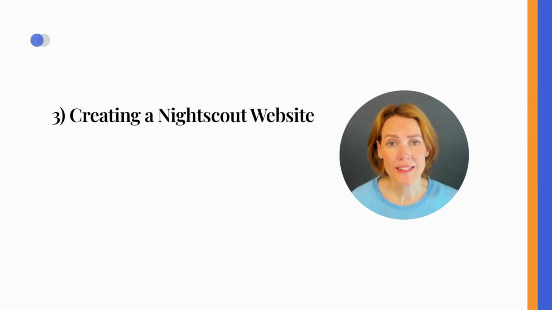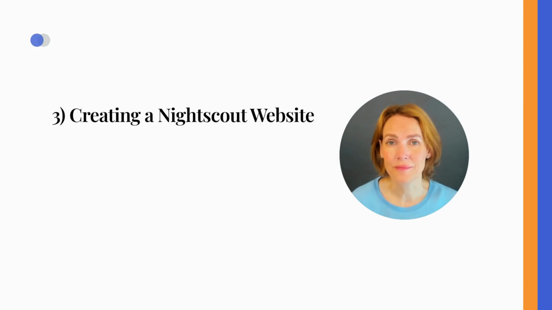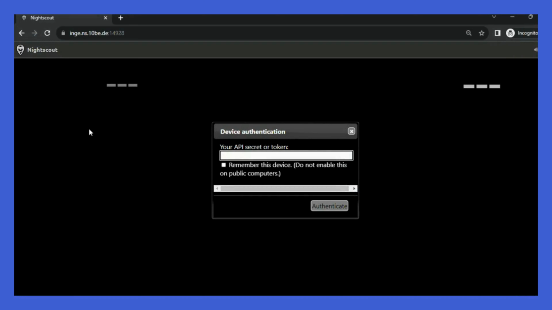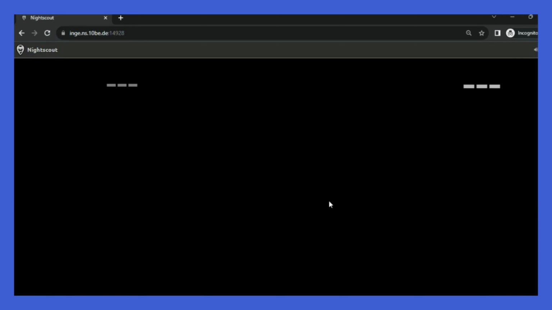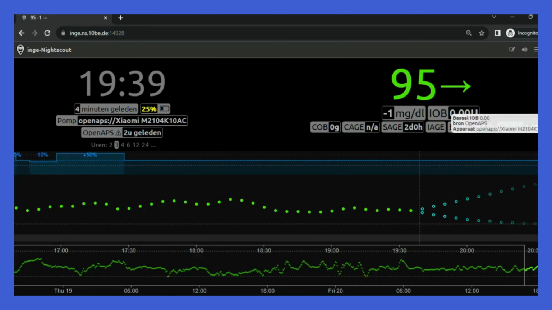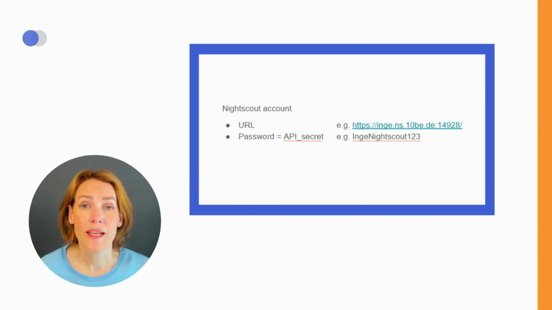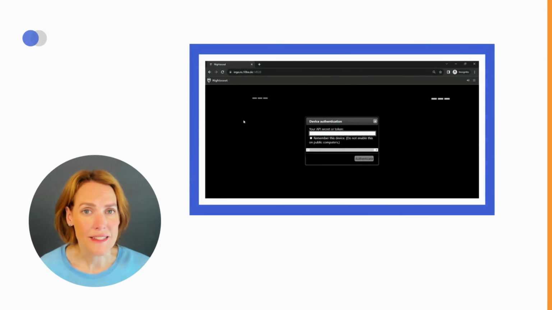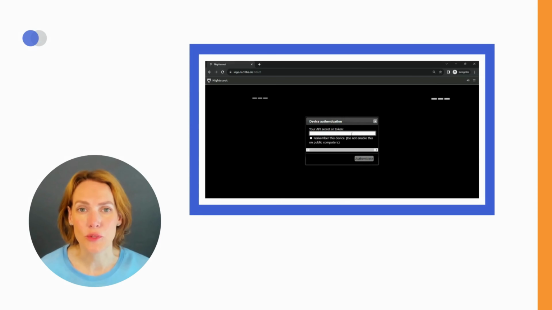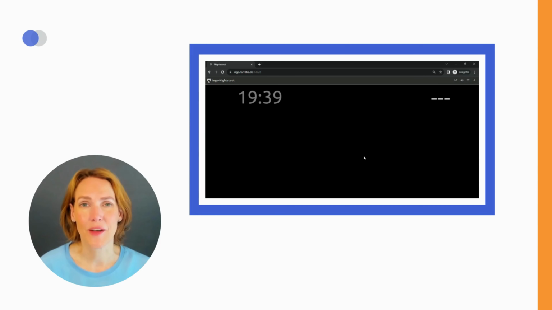3. Creating a Nightscout website. Nightscout is not a platform to log into, but a website that you build or have built, which may involve some additional costs. A Nightscout account consists of a website URL, name, and a password to access the website. Nightscout accounts are created as individual user accounts. There is no Nightscout platform specifically for healthcare providers.